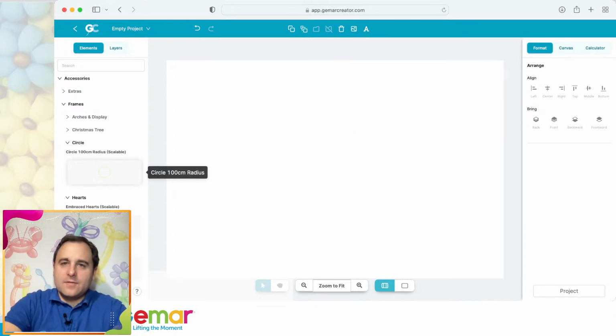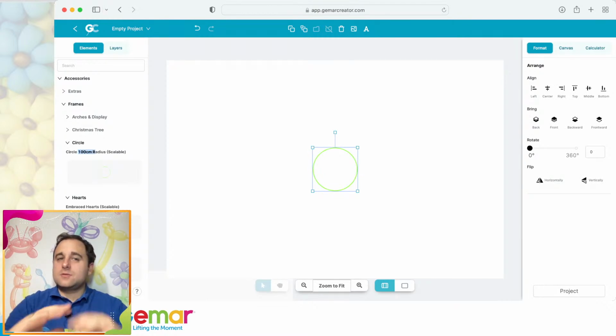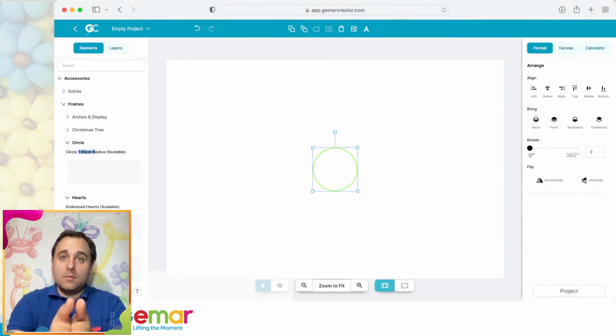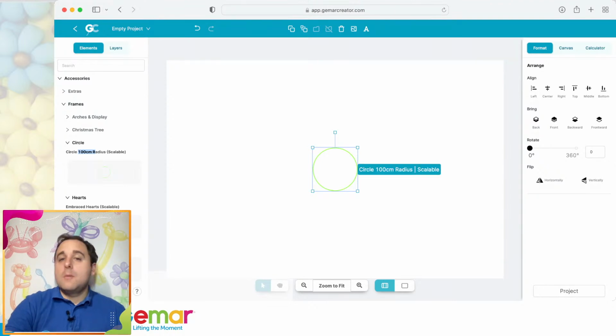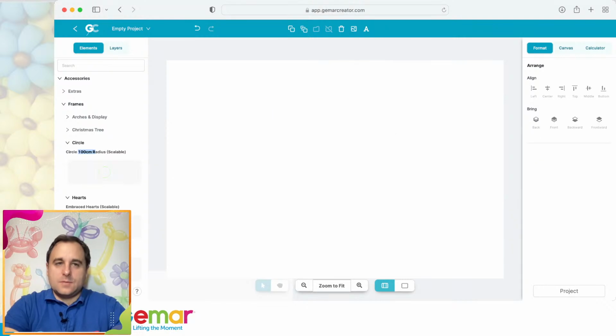Of course, as you can see, the circle is 100 centimeter radius, which means when you first insert it into the Gemar Creator, compared to the inches of balloons, the size of the person, the size of the other frames, the size of the 5-inch round balloons, it's 100 centimeters. But of course, you can still make it even bigger or smaller, just as you wish.